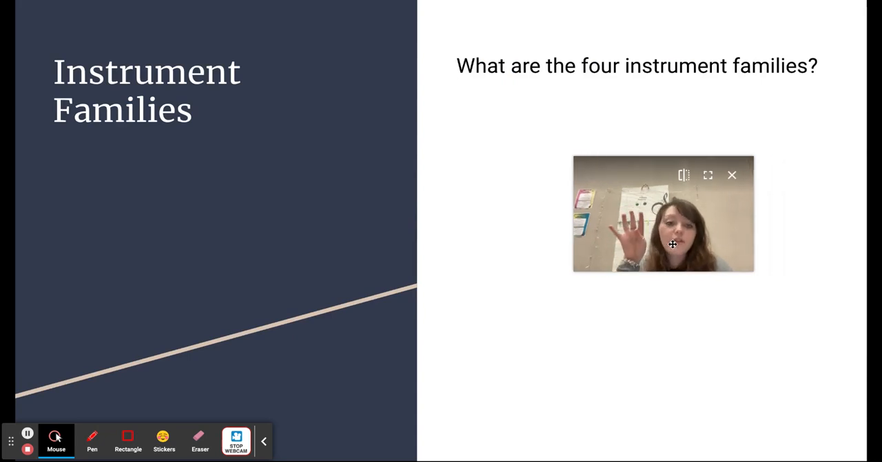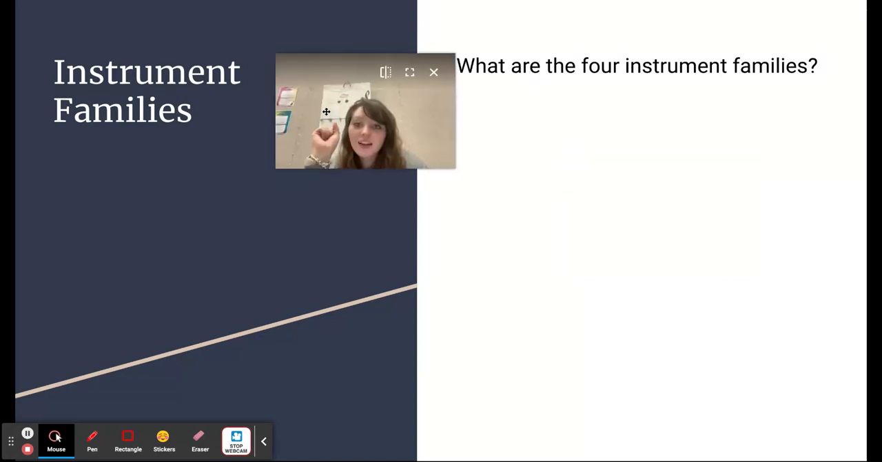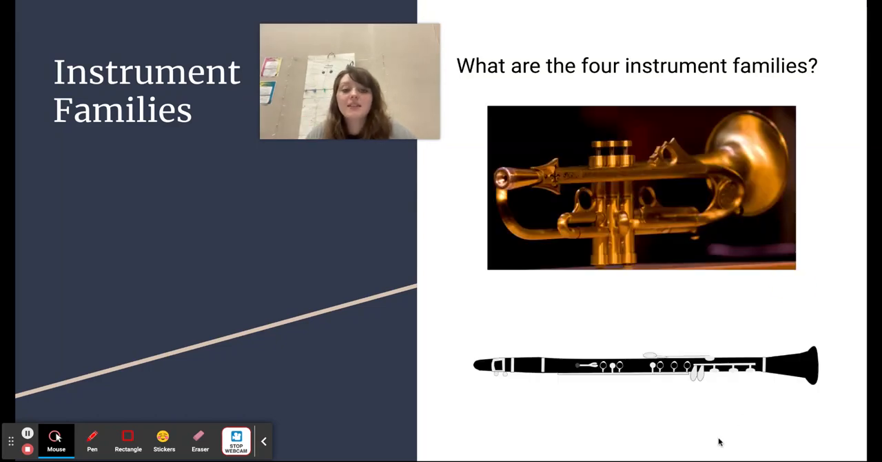Instrument families, we know that we have four instrument families. If you can list out all four, I want you to turn to someone near you and say them. So I'll give you 10 seconds to turn and talk to a partner. What are the four instrument families? 7, 6, 5, 4, 3, 2, 1. Okay. I hope that you and your partner actually turned and talked and you weren't just sitting there watching me count. So for instrument families, we have brass.